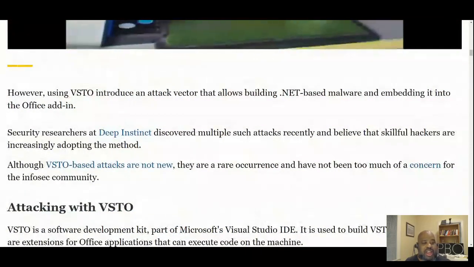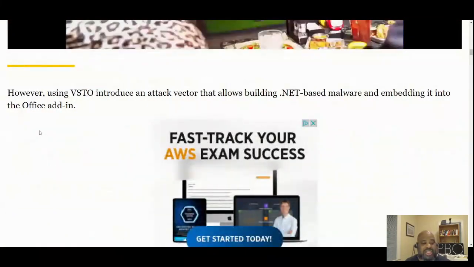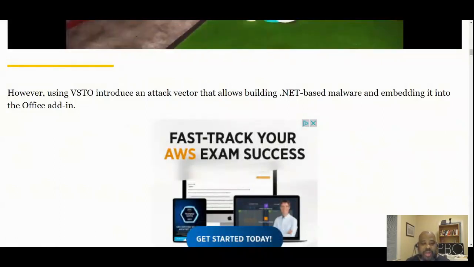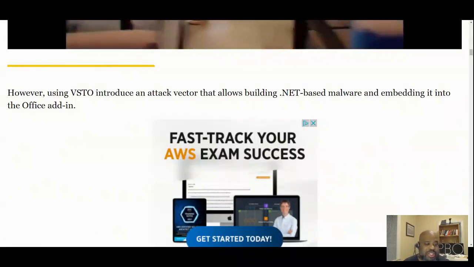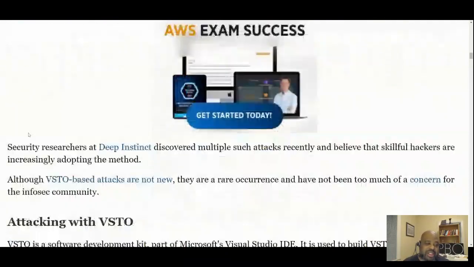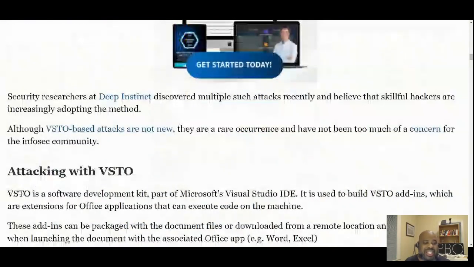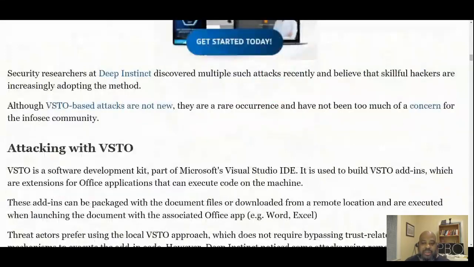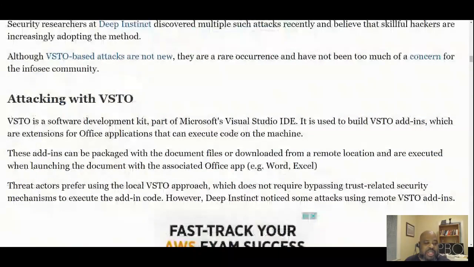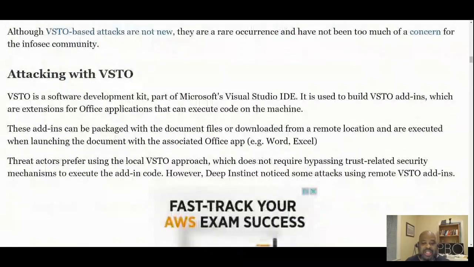However, using VSTO introduced an attack vector that allows building .NET based malware and embedding it into Office add-ins. Everybody loved those add-ins too. Security researchers at Deep Instinct discovered multiple such attacks recently and believe skillful hackers are increasingly adopting this method. Although VSTO-based attacks are not new, they are a rare occurrence and have not been too much of a concern for the InfoSec community. VSTO is a software development kit, part of the Microsoft Visual Studio IDE.